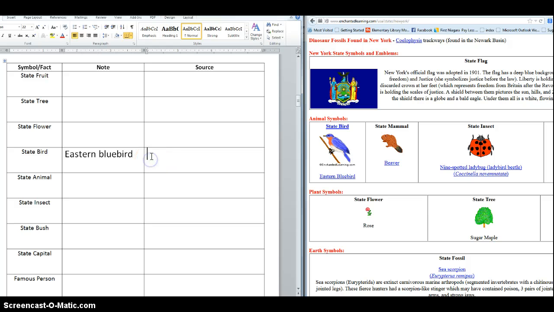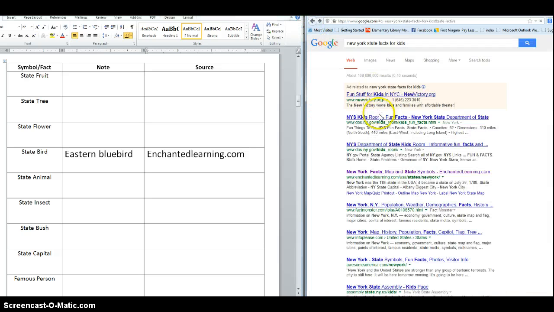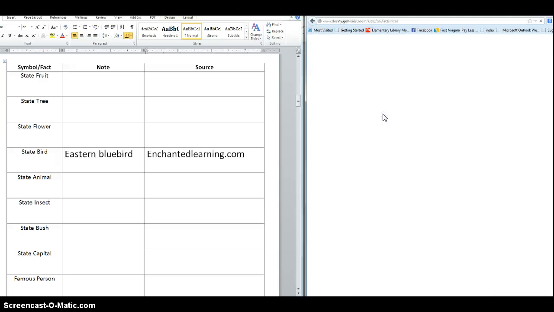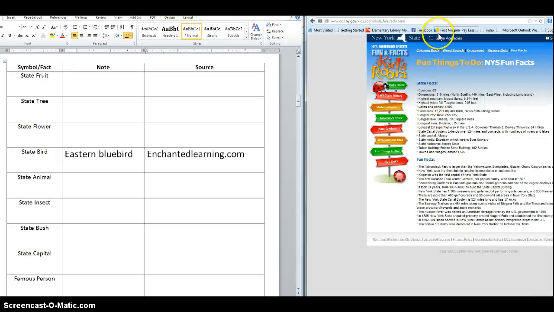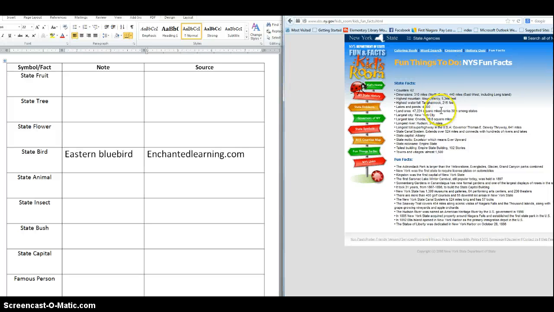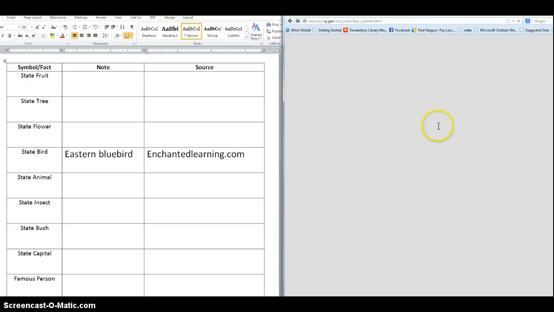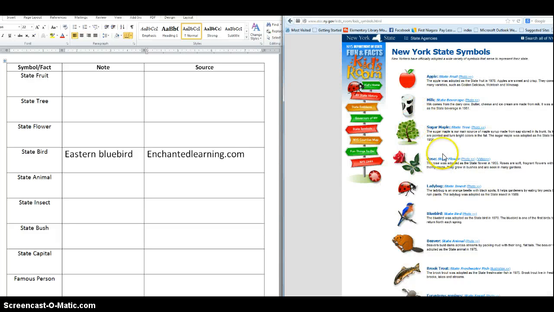And what's my source? enchantedlearning.com. Now, if I can't find all the information on one website, I can go back to my results list and pick another one, decide if it's appropriate to use, readable, authorship, purpose, and design, and see if it's one that I want to continue using.